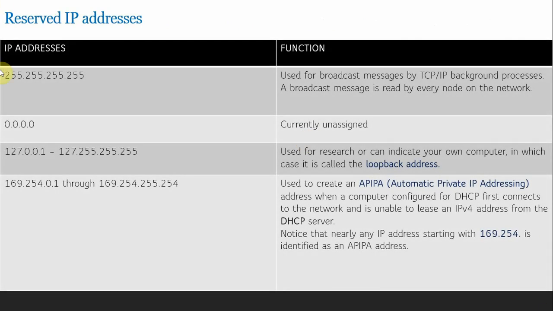So let's look at the reserved IP addresses that we have. If you see any of these addresses, they are reserved for a specific purpose. If you see an address like 255.255.255.255, let's look at the functionality. It is used for the broadcast message by TCP/IP processing. So we normally call this a broadcast address. It is used by machines to broadcast messages to all computers, or all nodes on a particular network.